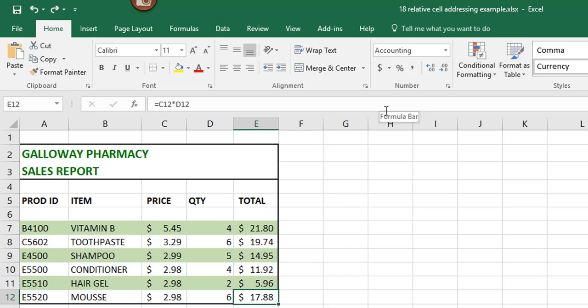Most of the time, if we're copying a formula, we do want it to automatically adjust the row number, or in some cases the column letter, for us. But sometimes we don't. Sometimes you may need to have one or more cell addresses remain the same, and that's called absolute addressing. So let me switch over to an example so you can see what I mean.